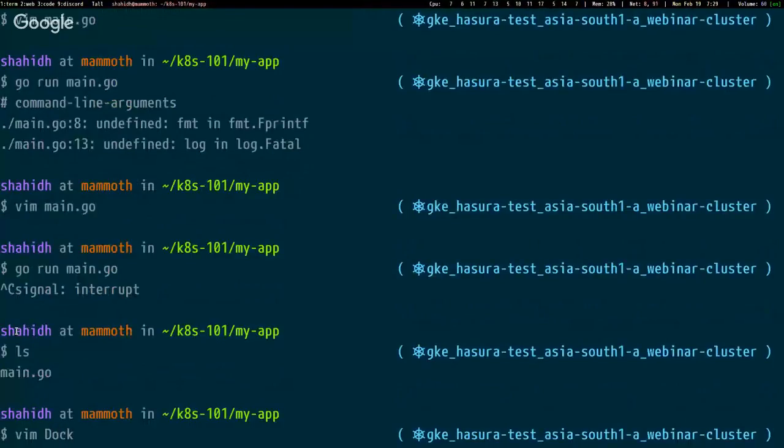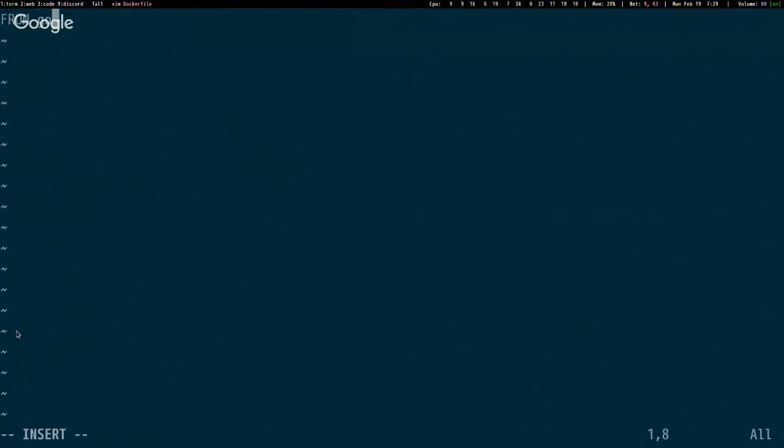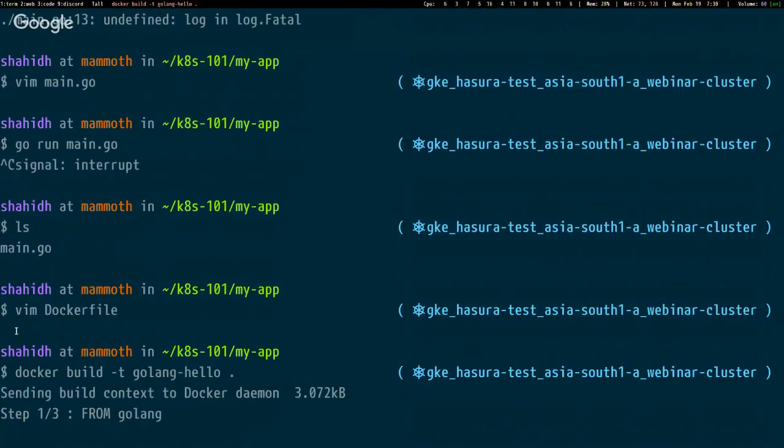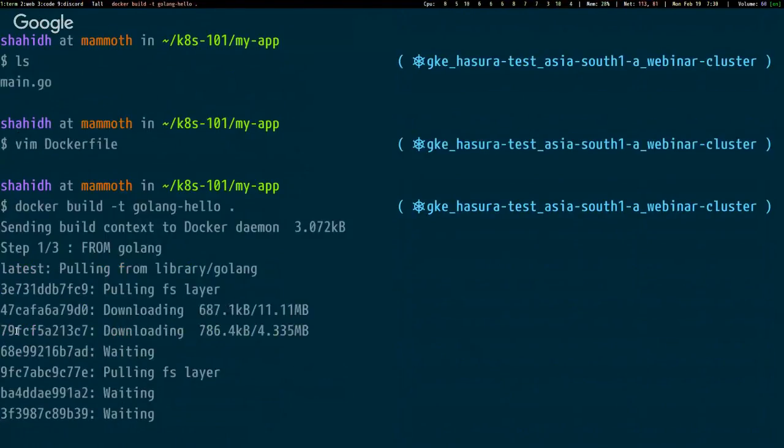So now I need to make this into a Docker image. I'm gonna write a Dockerfile. I'm gonna say FROM golang. I'm not giving a tag here. All I'm gonna do is COPY . main.go. A work directory also is not required. And I'm gonna do CMD, the cmd is go run main.go, right? I'm gonna build this image here. docker build. It's going to pull the Golang image and it's gonna build this Docker image for us.